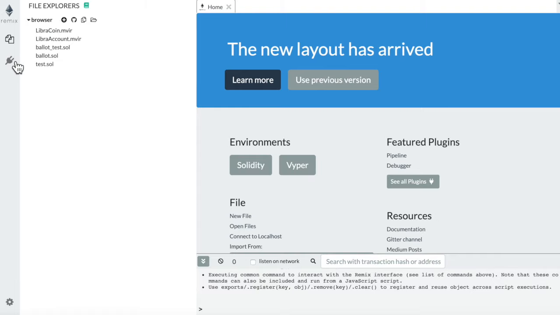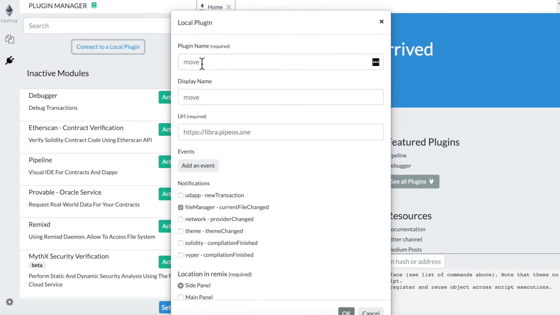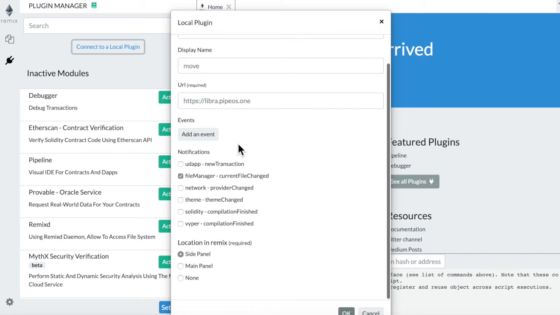To use it, go to the plugins section and click on Connect to Local Plugin. You can use any name you want for the plugin, but set the URL to https://libra.pipeos.1. And allow the file manager notifications for the plugin. You can place it in the side panel for easier use.